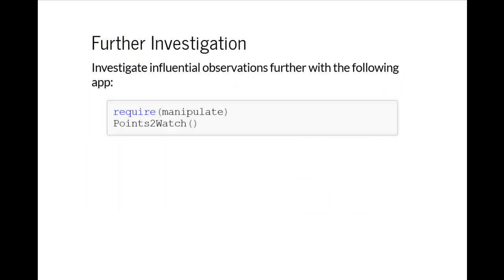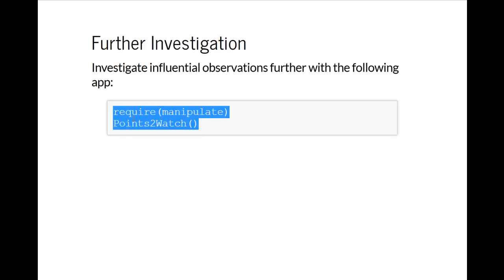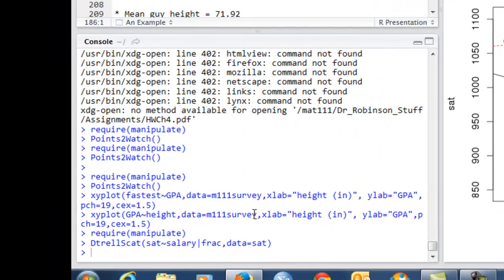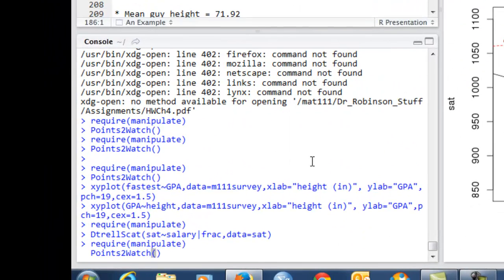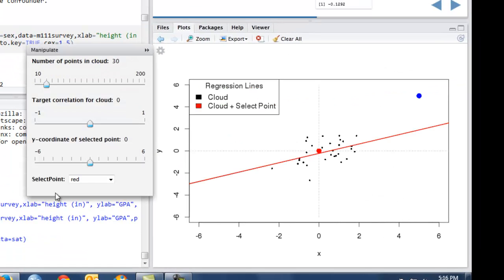We can explore this further with the Manipulate app called Points to Watch. So let's copy and paste this into RStudio. So we'll switch over to RStudio. There are several aspects of this plot that you are able to manipulate, one of them being the number of points in the cloud. By default, we're set at 30, so right now you have 30 points in your scatter plot. The second slider allows you to change the target correlation for the cloud.